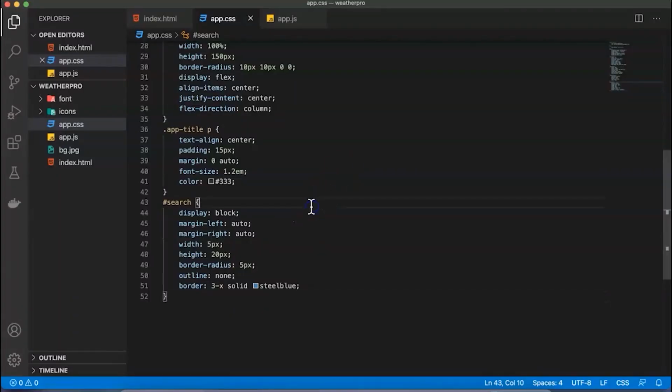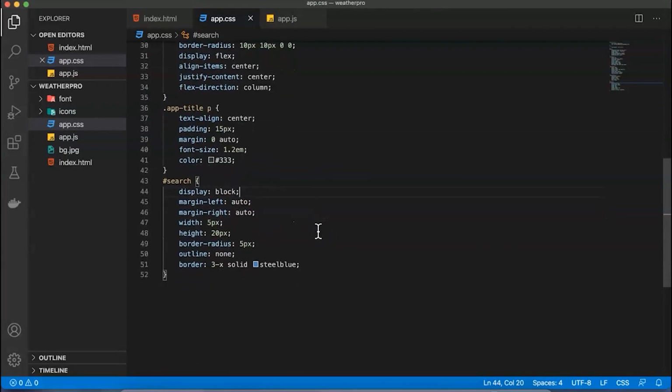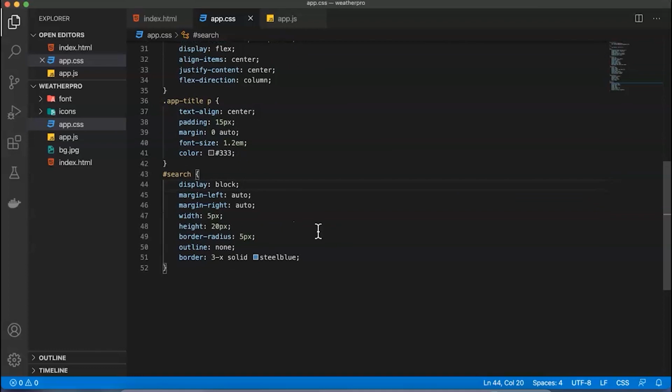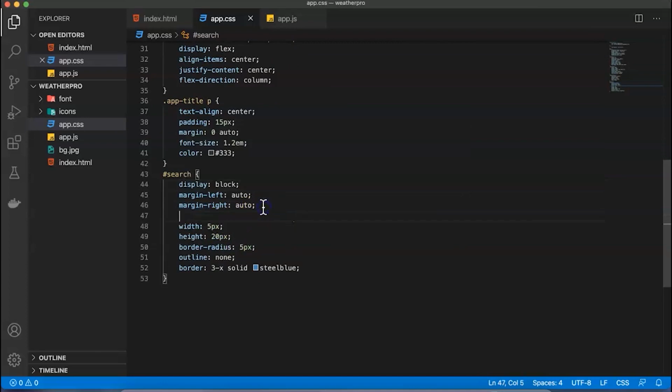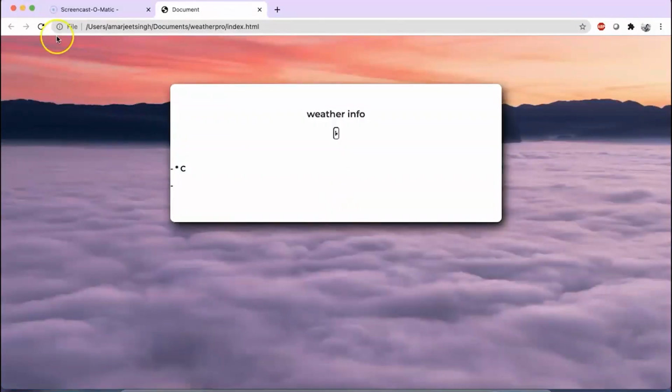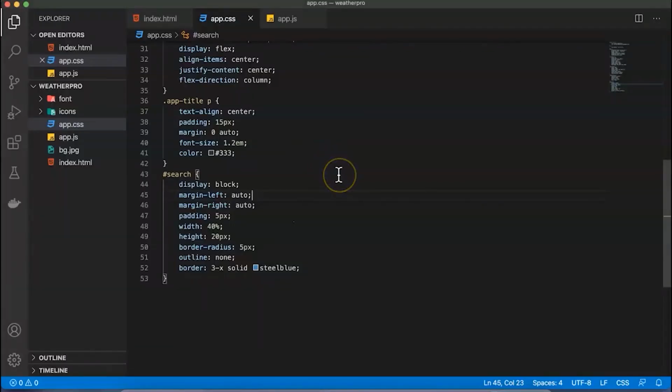So this is actually the text box. So once again, search, you use display block, margin left auto, margin right auto, width 5 pixels, width, padding, sorry, one thing I said, padding should be 5 pixels, width should be 40%, that's why it is smaller, width it will be 40%. Let's check. Yeah, that looks better now. Okay, so my text box is now ready.